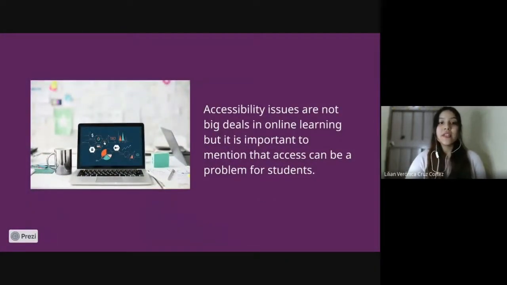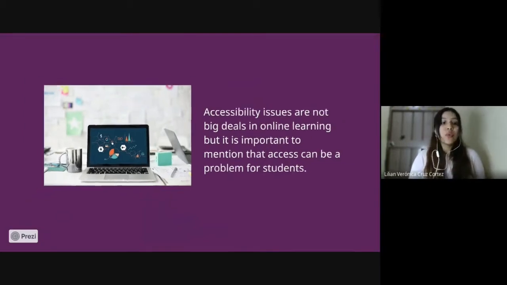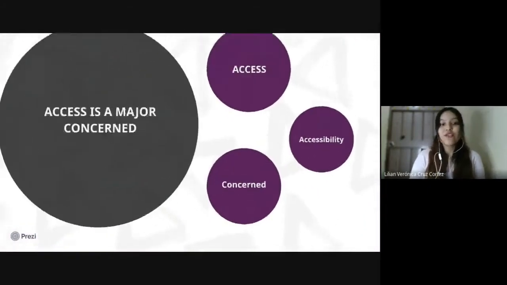But now let's see accessibility. Accessibility issues are not a big deal in online learning, but it is important to mention that access can be a problem for students, right? For example, we have students who own an older computer. Their computers are not going to work properly because of the lack of updates some programs need, right? Also, we have another concern right here.